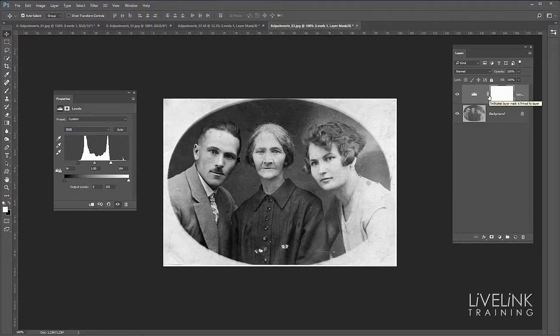Well, that's it. That's our brief look at the levels adjustment and what it can do. And it can actually correct for underexposure, overexposure, and for low contrast.